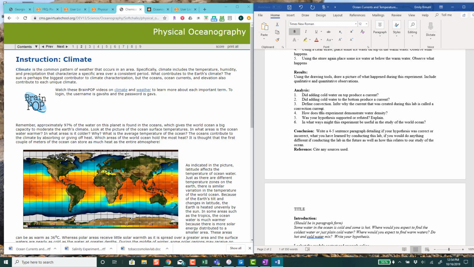So these 6 questions are things that you'll answer. Adding cold water on top, did that produce a current? Did the bottom produce a current? Define convection. Infer why the current that you created during the lab is called a convection current. How does the experiment demonstrate water density? Was your hypothesis supported or refuted? Why? Explain. You don't just say it was supported or refuted, say why. Okay, and what might this experiment be useful for in the study of the ocean? So how can we apply this to the real world?